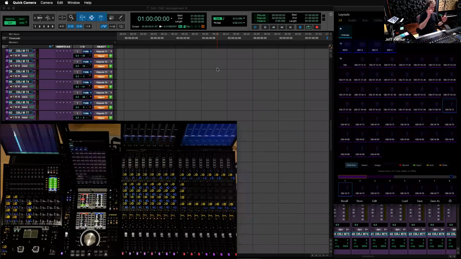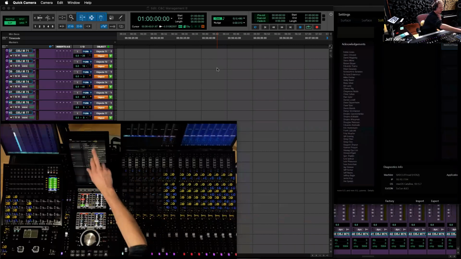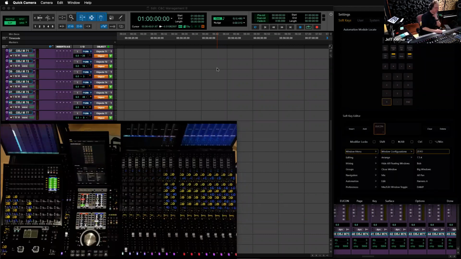And let's go look at some of this real quick. I'm going to take the layout out. We're going to go to settings. We're going to go to soft keys. We're going to interrogate 0. What is 0? Well, it's a UConn function. It's triggering a window configuration. It's 0. It's exactly what I just defined. It's the state that you want to be kind of your default state.